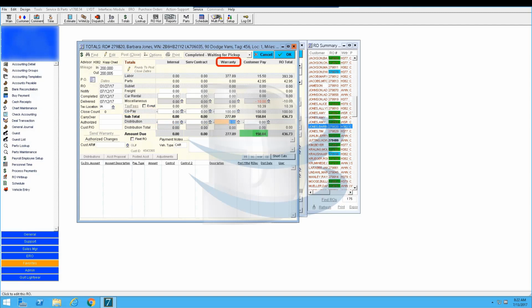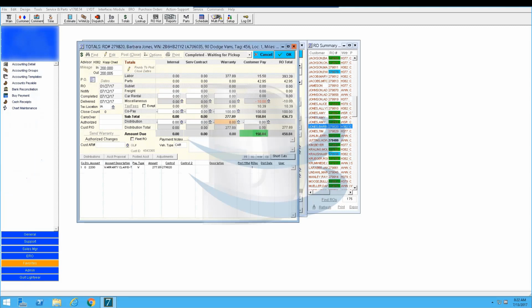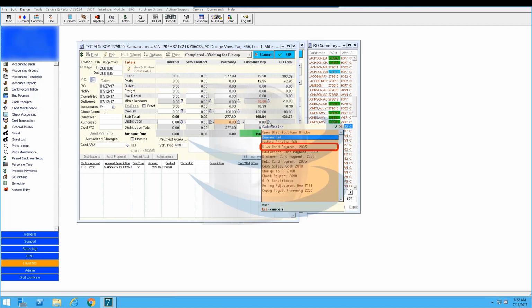When you get to the warranty column, click the down arrow, click on the manufacturer warranty, in this case it's Toyota, then tab to customer row. Click the down arrow and pick a payment type.